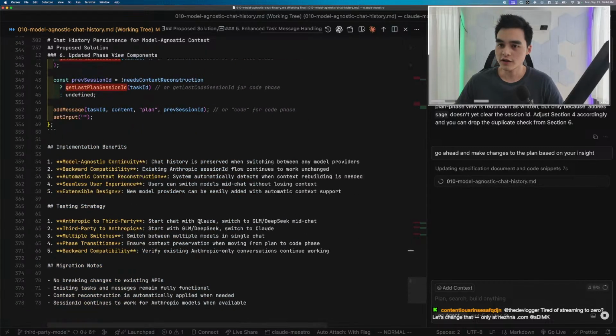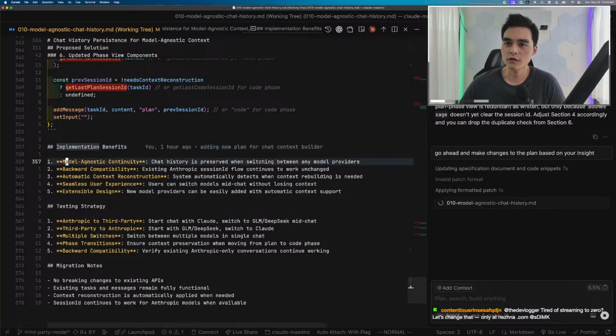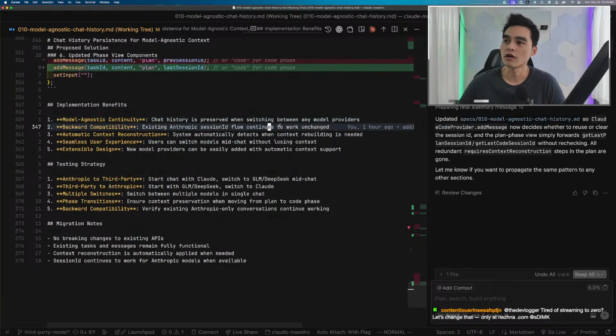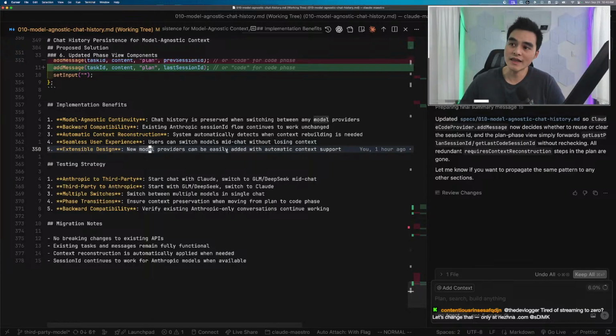All right, almost there. Let me just review the last bit while it's doing this. Implementation benefits, okay. Model agnostic. Continuity, chat history is preserved when switching between any model providers. Backwards compatibility, existing Anthropic session ID flows continue to work unchanged. Automatic context reconstruction, system automatically detects when context rebuilding is needed. Seamless user experience. User can switch models mid-chat without losing context. Extensible design. New model providers can be easily added with automatic context support.